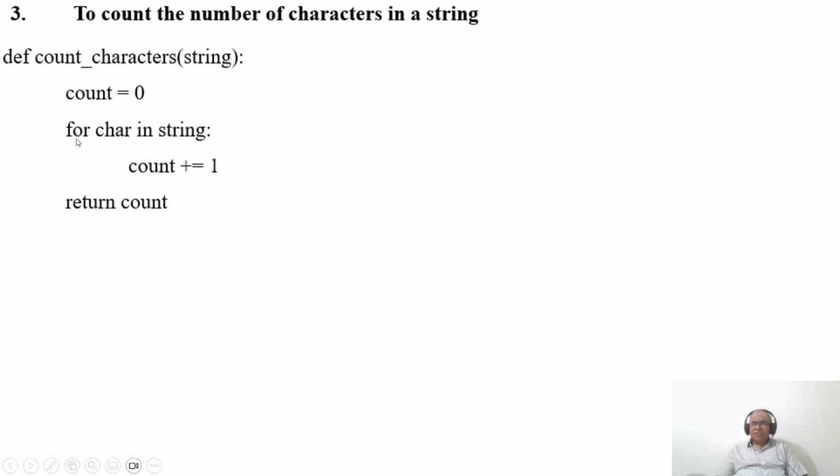Then again it goes back because you are in a loop. Then char in the string. What is the next character in ON? The next character is N. Is the N character in the string? Yes. Count will be equal to count plus 1. What is the previous value of count? The previous value of count is 1. Count plus equal to 1 means count is equal to count plus 1. So initially the count was 0 when O was the character we considered, so count is 0 plus 1, which becomes 1.